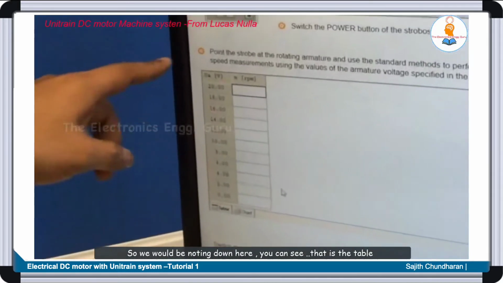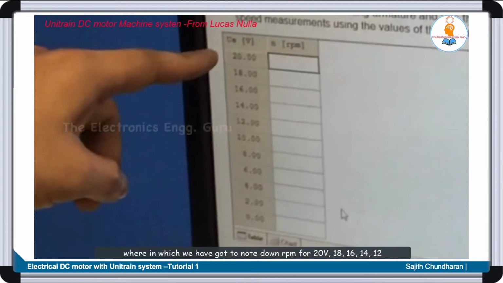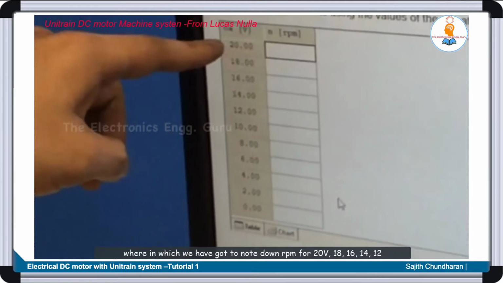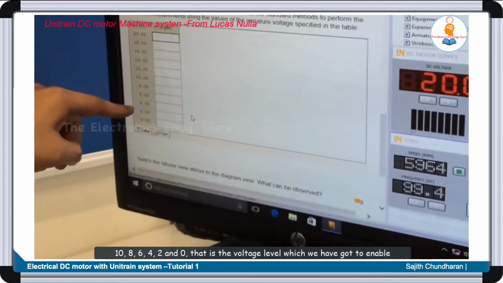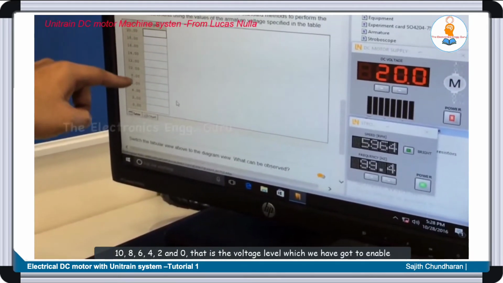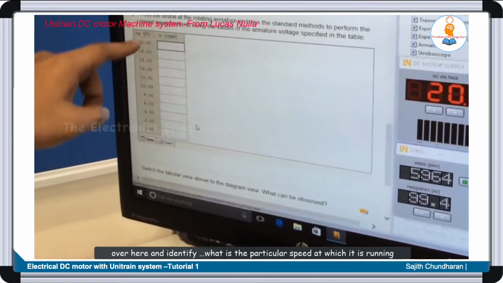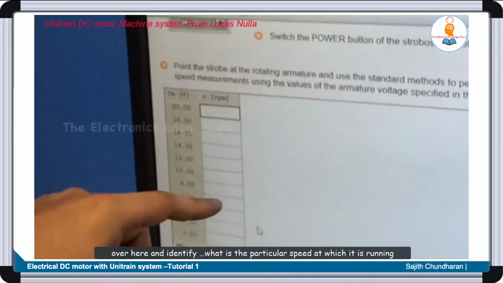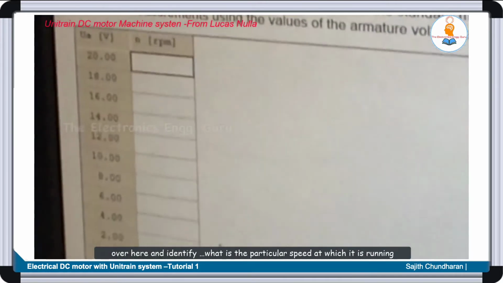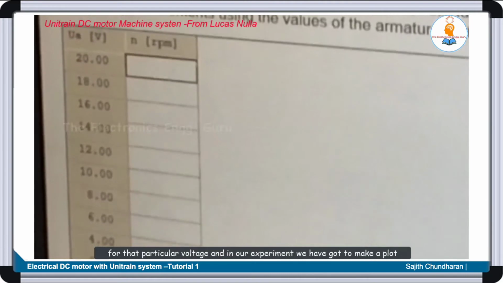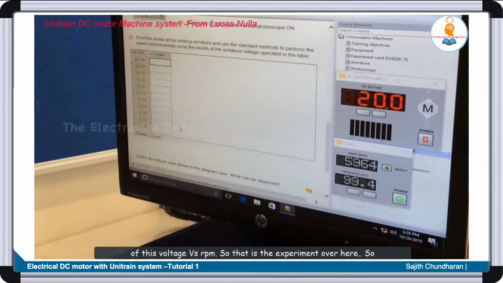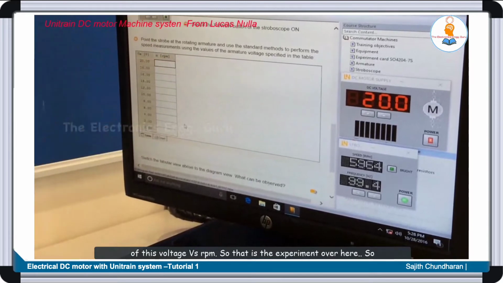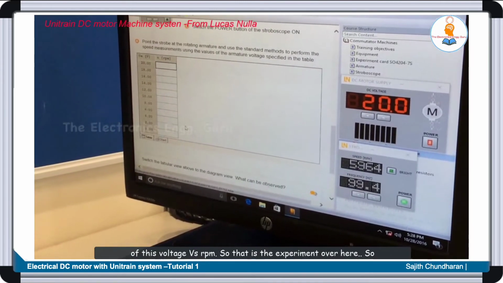You can see that is the table wherein we have got to note down RPM for 20 volt, 18, 16, 14, 12, 10, 8, 6, 4, 2 and 0. That is the voltage level which we have got to enable over here and identify what is the particular speed at which it is running for that particular voltage. And in our experiment, we have got to make a plot of this voltage versus RPM. So that is the experiment over here.